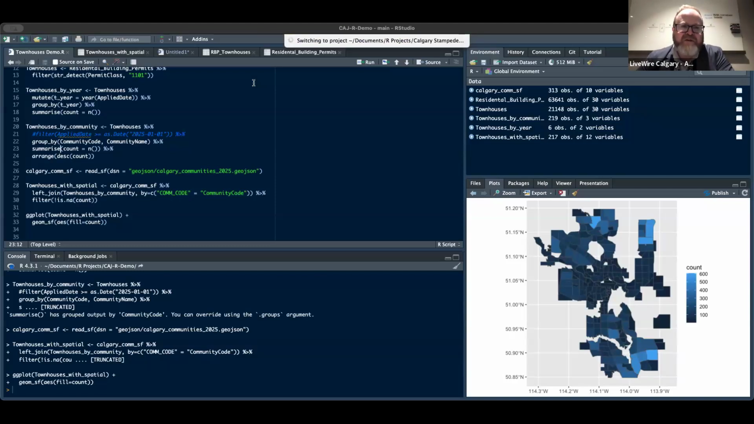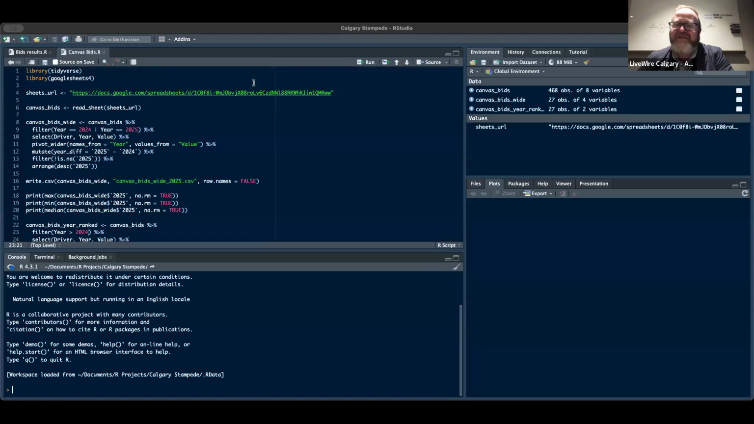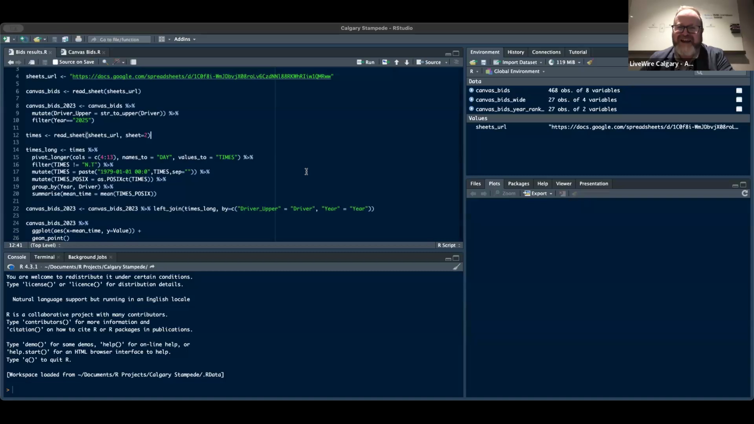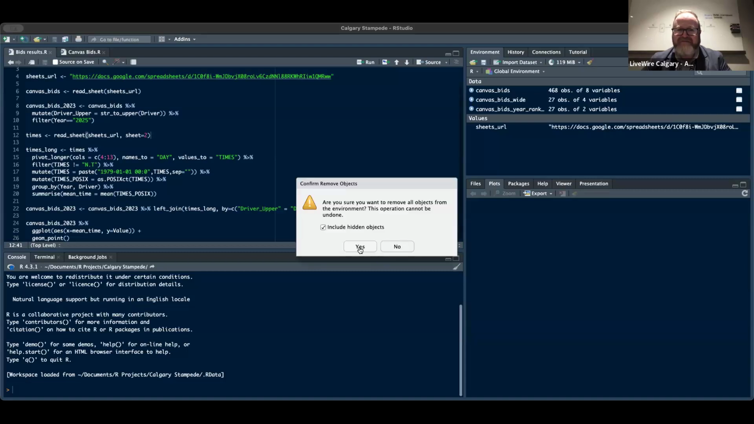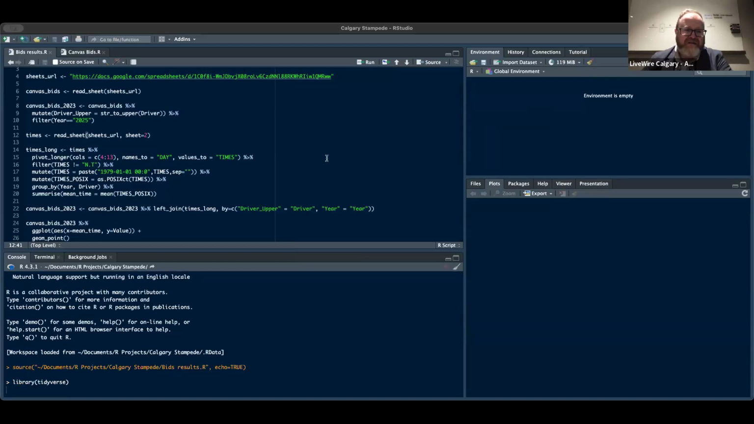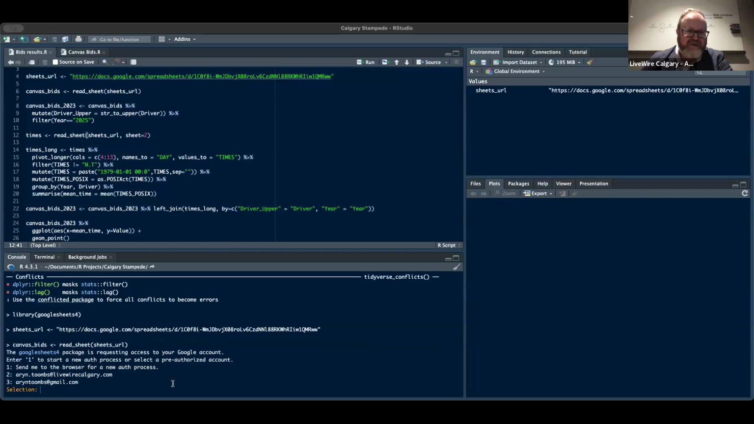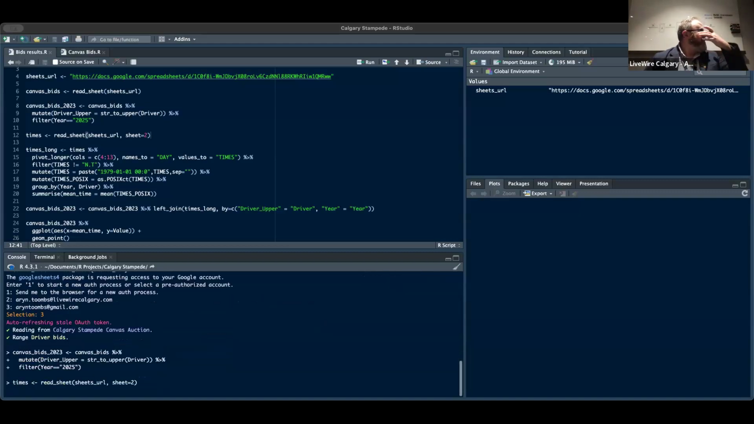So here's a really good example of something I use every single year. I go to the Calgary Stampede canvas auction every single year, and I use this chart every single year to basically load up a bunch of, okay, and it's number 3. So load that.